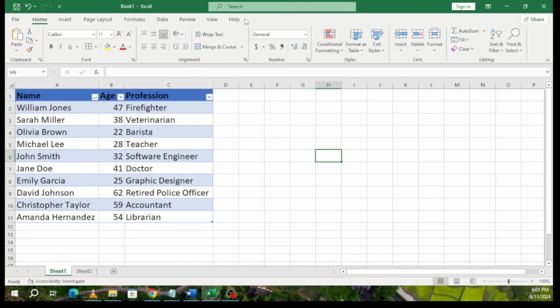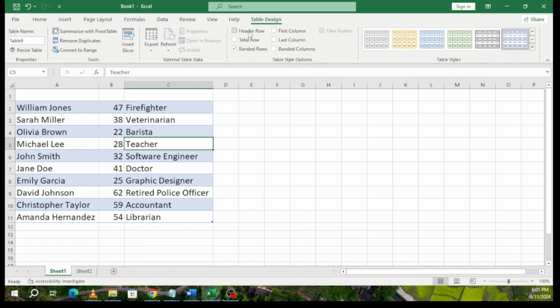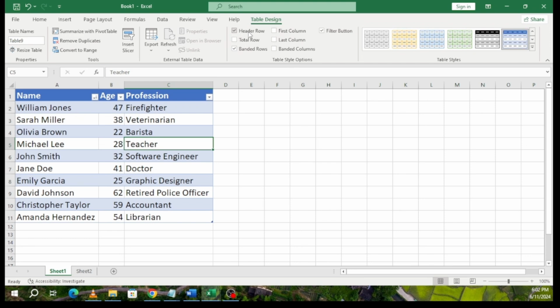But if I go out of it, we no longer have the option. So focus, click on the options, table design, click on it. So I have all these options here. We have header row, it's checked. If I uncheck it, you see, it's hidden. Check it back, it's back.